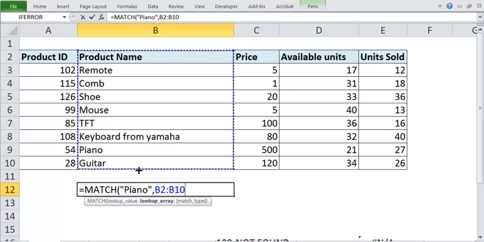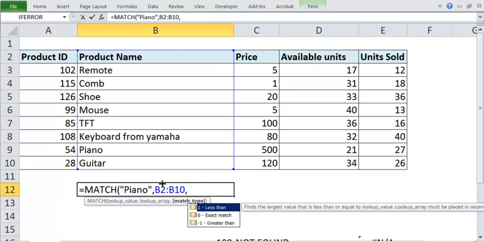But please note that you should make it consistent. If you are using the header, always ensure that in index also you use the header. If you are using only from remote to guitar, make sure that you do not use the header in index also. Let's say suppose I want to use the header. So I have given this as my lookup array. And then I have my match type. Match type here is less than, greater than, exact match. So it can be used for numbers also.